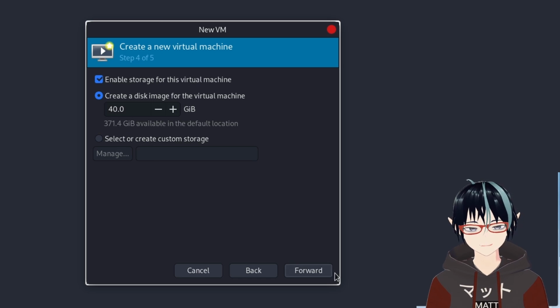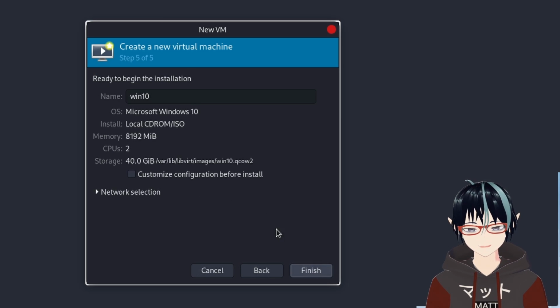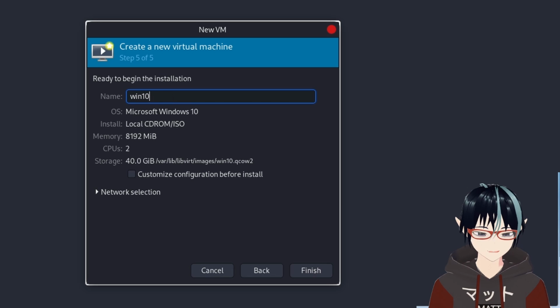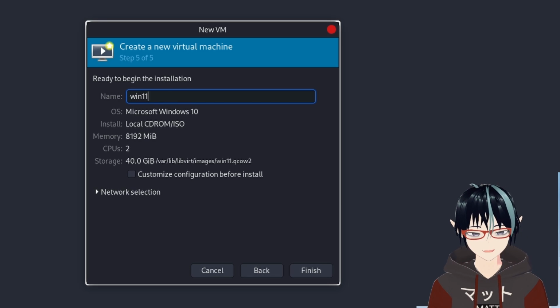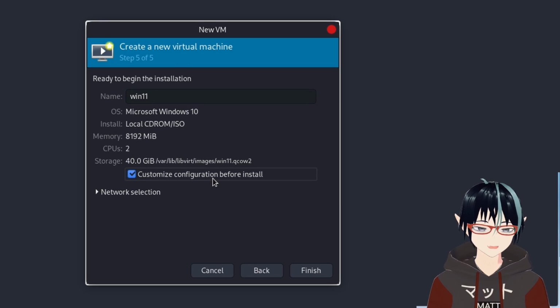All right, so I'm just going to stick with the default 40 gigs of RAM. You actually need a lot. And I say Windows 10, I'm just going to change this so it says Windows 11. Then we'll click Customize Install.